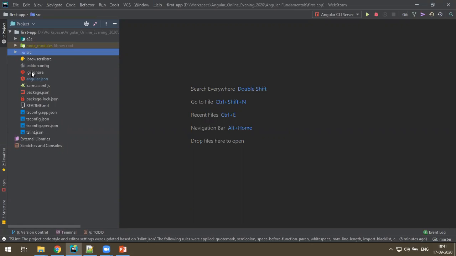Okay, and browserslist, this is just browser related configuration, and editorconfig is editor configuration. And .gitignore is for GitHub specific. Okay, so what is the folder you want to push to the GitHub repository and what not. You can give some restrictions on what folder can be pushed to GitHub. That is this file, .gitignore.